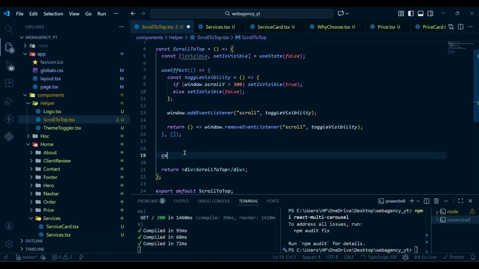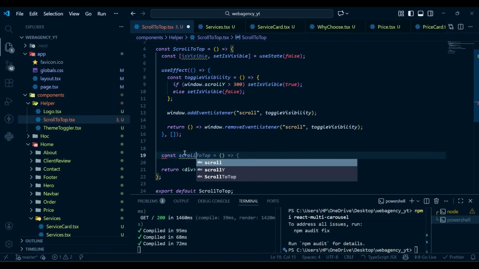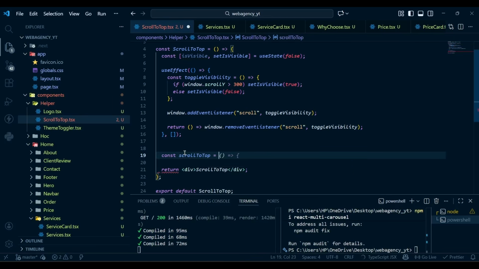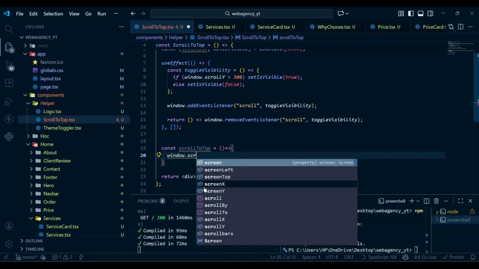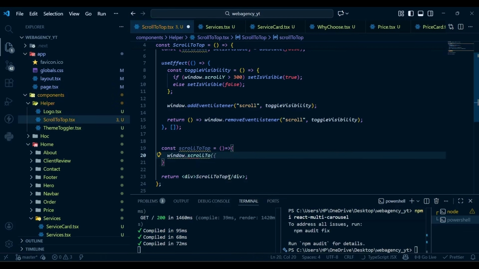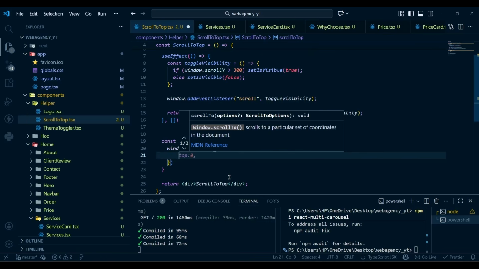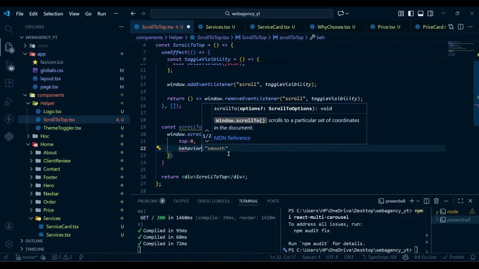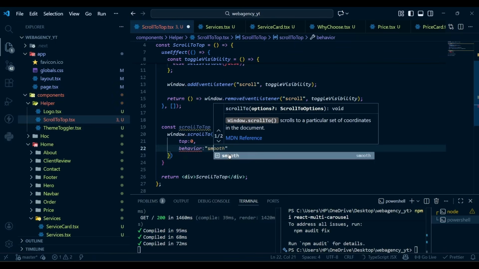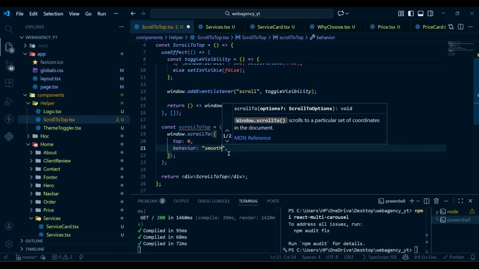Then I'm going to create another function called scrollToTop. This function will be responsible for going to the top. So here in this function we're going to use window.scrollTo. We're going to scroll to top 0, and then the behavior we want here is smooth. That's it.